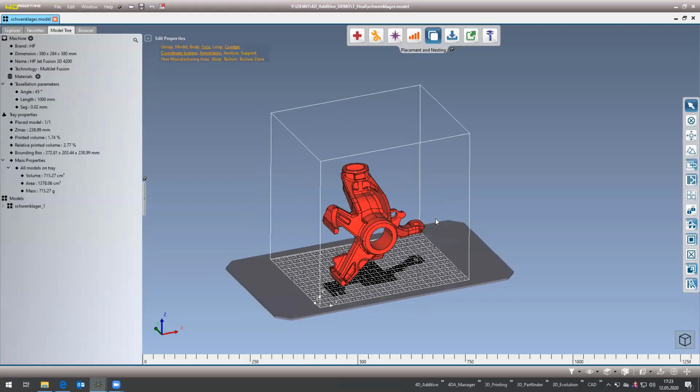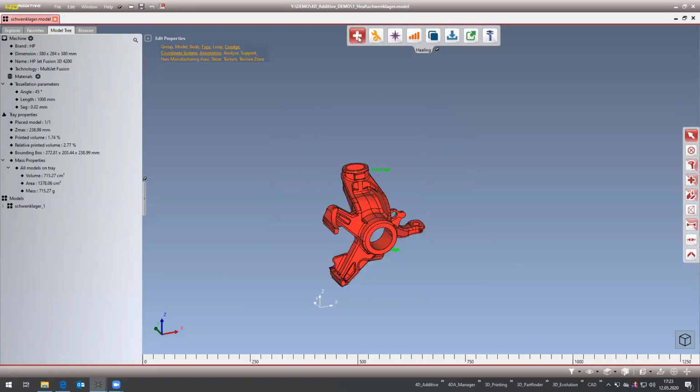So the software is organized in different modules. You see here this workshop bar at the top. It's organized in different workshops, and these follow the actual workflow. So what we would do is start with the healing, making sure that the model is watertight, so that there are not any holes inside the model that could cause problems in the 3D printing process.